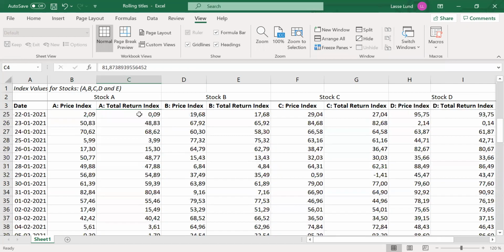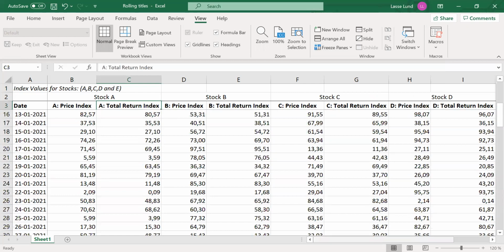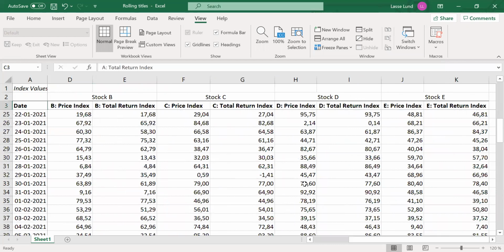And if you now scroll down, the titles are following. And if you scroll to the right, the dates are following. So I hope that helped you to illustrate your data and get a better overview.